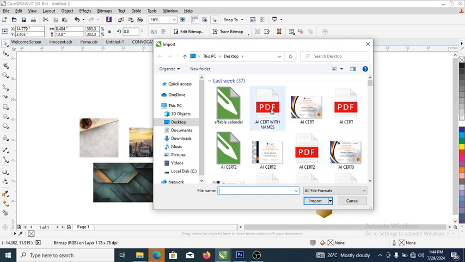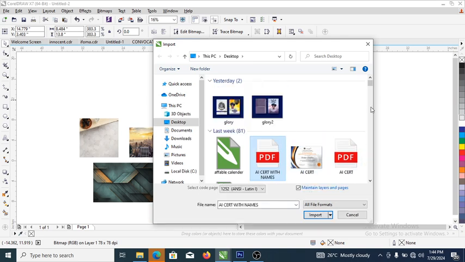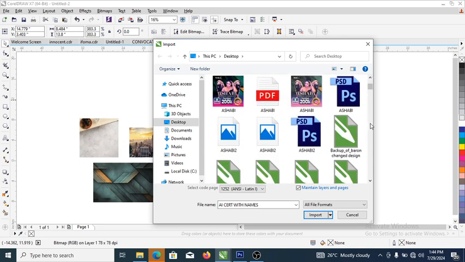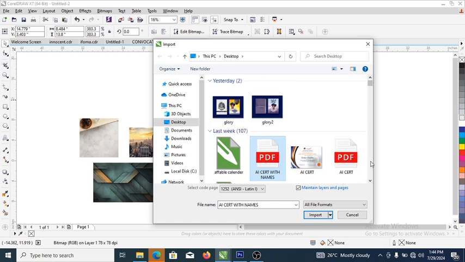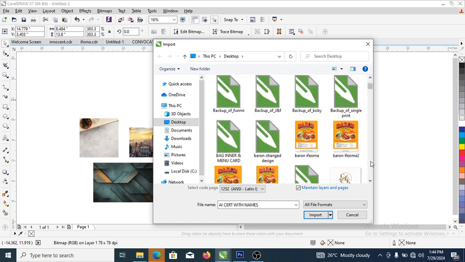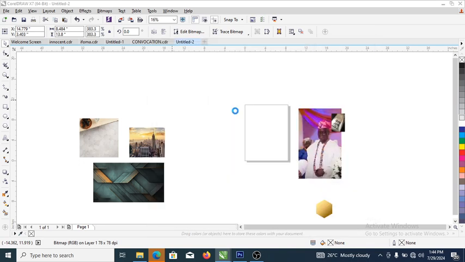So right now what we're going to be doing is to look for the picture that we traced. Wait a while for that to initiate so that we can have that imported into CorelDRAW. So this is it. Double click, there you have that. Good.